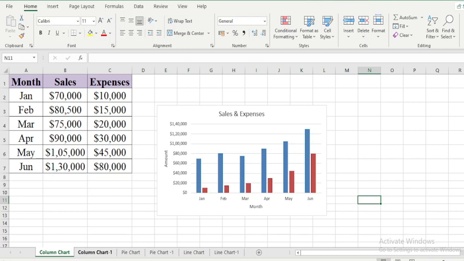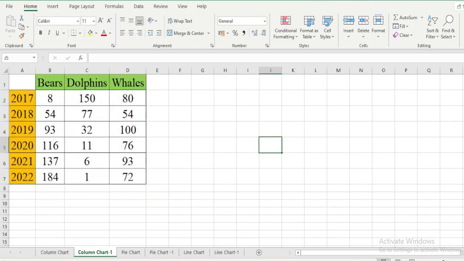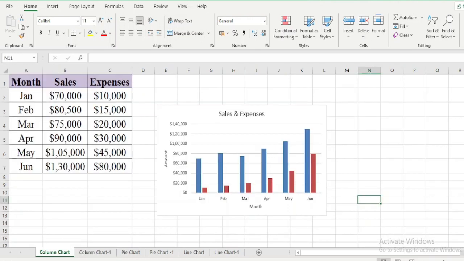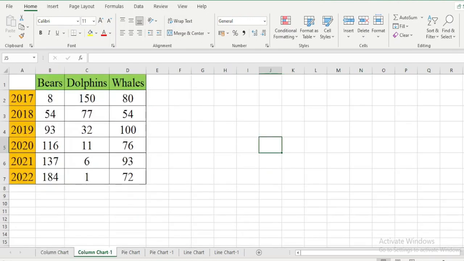Similarly, I've taken another example, that is, this particular example is with respect to the wildlife population over the years, that is from 2017 to 2022 in a certain region. Here it was only two data, that is sales versus expenses. Here I have taken three different data, that is the bear, dolphins as well as the whales.